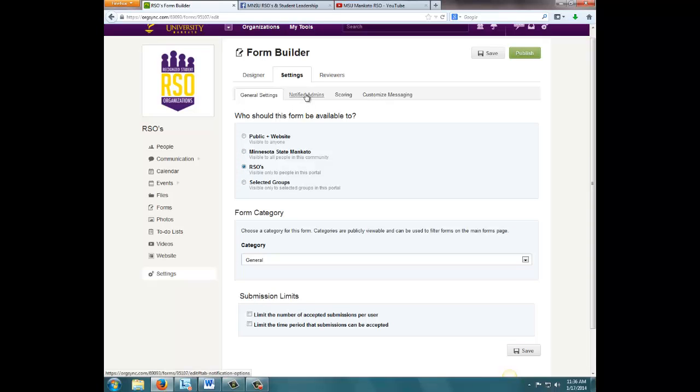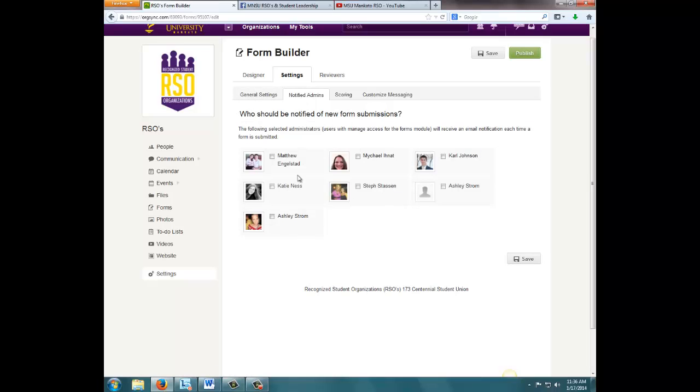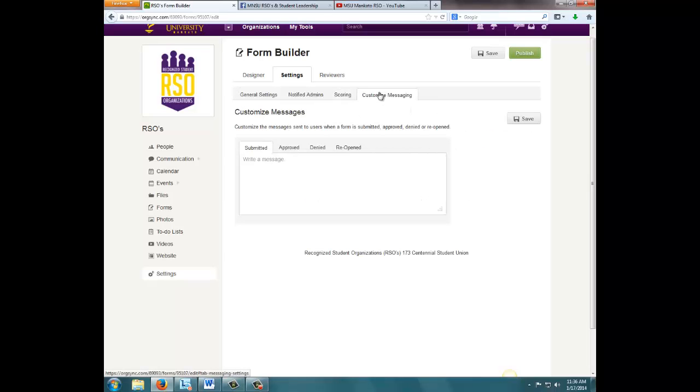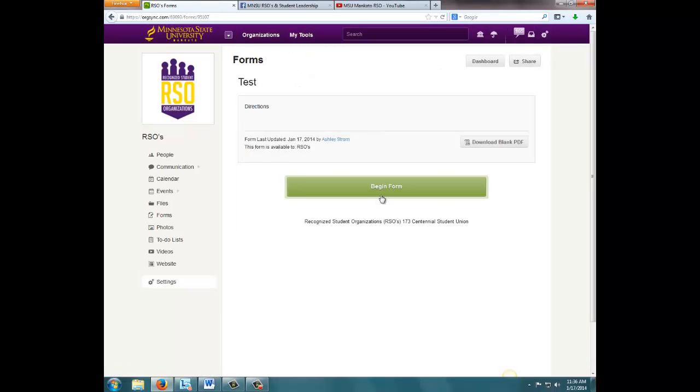Now I have the choice to make notified admins. So these individuals, whoever I pick, can be notified upon submission of a form. And these are just my admins of this portal. Scoring, this is something that we actually won't get into in this tutorial. But then you've got custom messaging. So for here, once they submit the form, you can actually decide if you want a certain message to just immediately pop out to them. So I might just say, thanks for your submission. And then save. Now everything's saved, and then from here I hit publish. So now my form is public, and someone can begin the form.